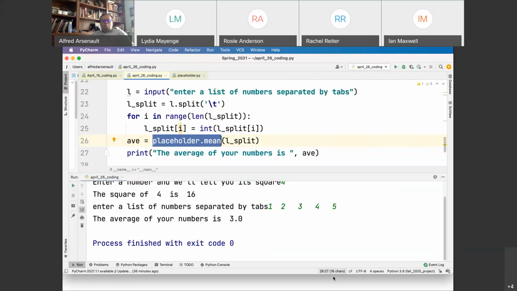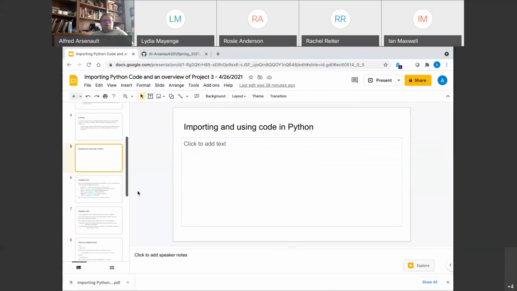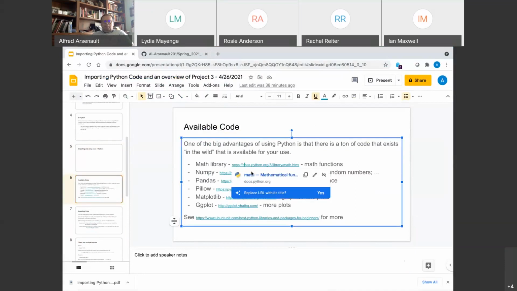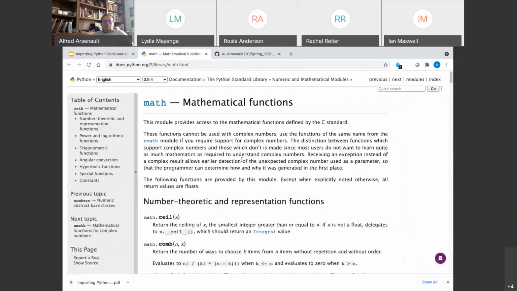But it's really more than that. You can import a lot of code that other people wrote, and that's one of the reasons Python is such an important language. I mentioned this, I blasted through this last Monday. There's an entire math library that you can import, and here is what's in it. Now, these are the APIs of the math library.